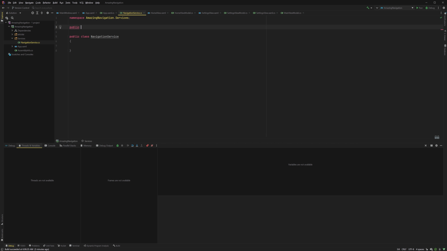So we'll do public interface, INavigationService, capitalize the N real quick as well. There we go. Now this is going to have 2 members: the current view, which is the view that we're displaying, as well as a function, which is going to be invoked whenever we make a navigation, aka switch views.